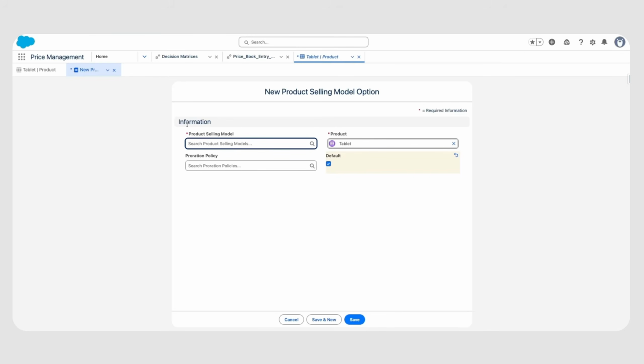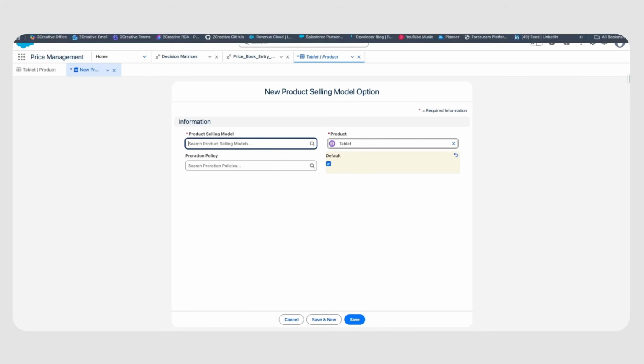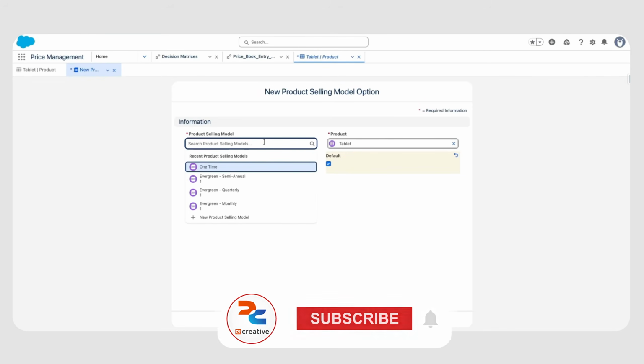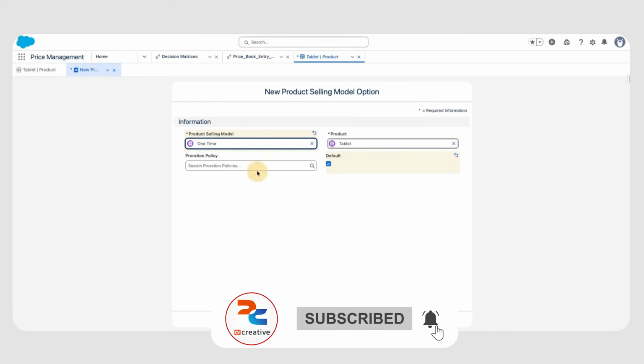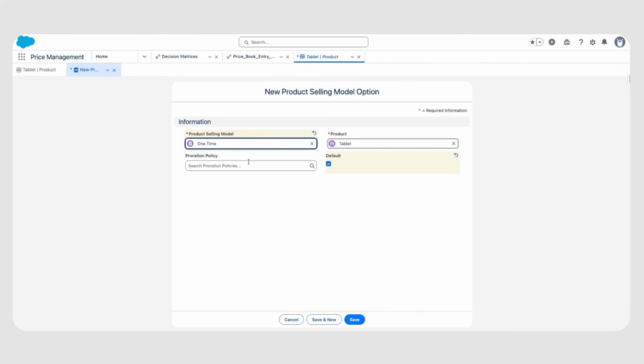If we are supporting all of the product selling models, then we can work with a wide variety of products. Okay, so here you can see the product selling model. Here I have to type one time, because I am creating the product selling model for the tablet, and in most cases a tablet is a one-time selling product. Here we have other options: the product lookup, where we have the tablet, and the default product selling model, which is one time. And we have the proration policy, which we will look at in a future part.